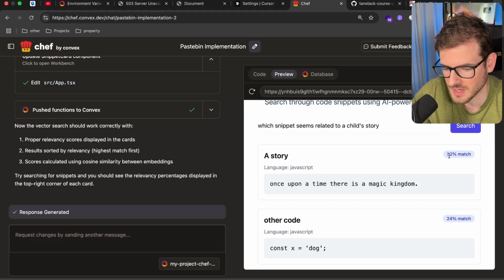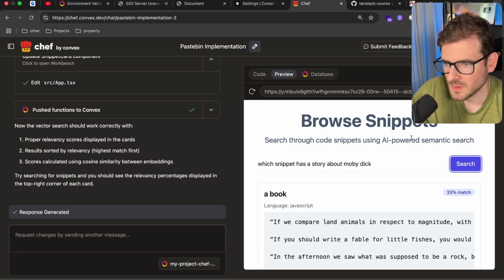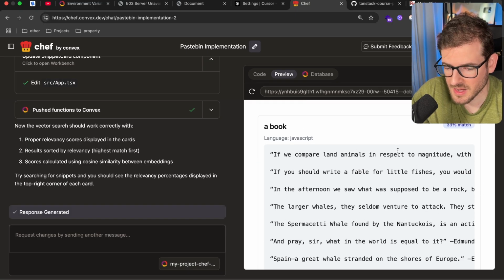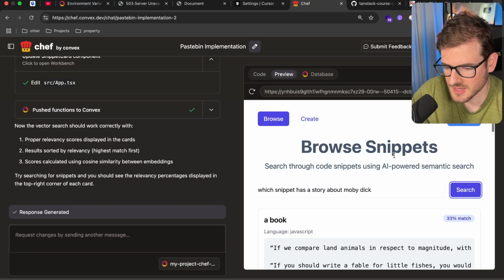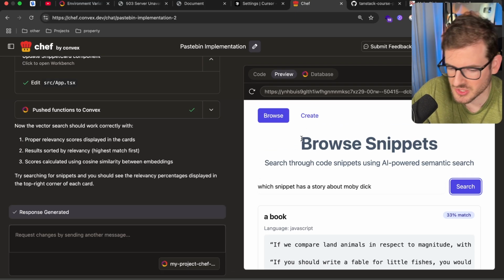It gave us the most relevant at the top. Another thing I uploaded was a snippet of Moby Dick. So I'm going to say, which snippet has a story about Moby Dick. Do a search there, and we do get back the book with the highest relevancy. Okay, so I think this is working. I just needed to create some new snippets and make sure that those embeddings were actually attached to it.